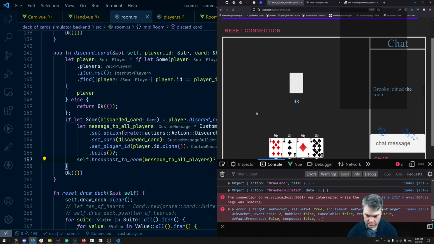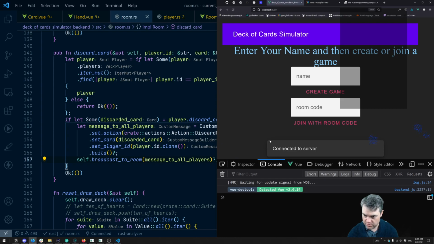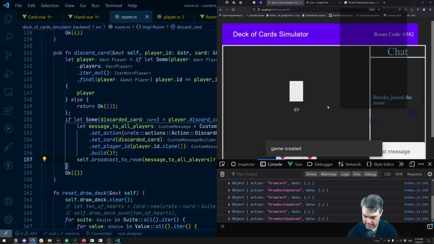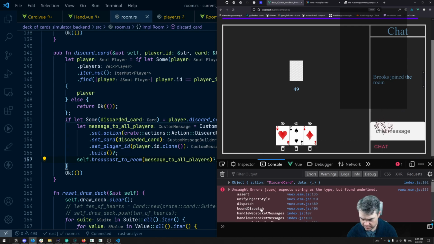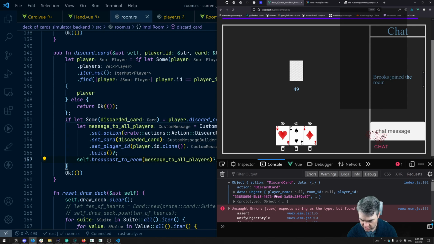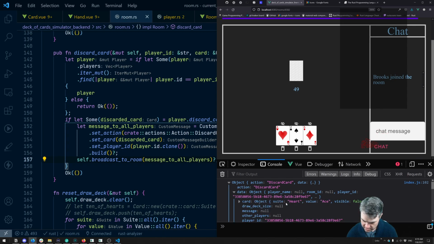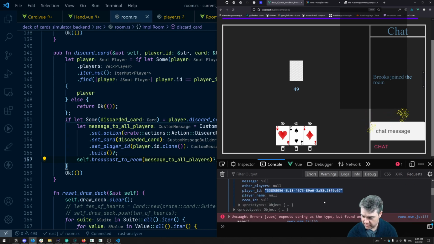So now reset. We should get a message when we try to discard this card. We get an error, but that's fine. We get this discard card. It's the Ace of Hearts, and the player ID of who discarded it. Okay.